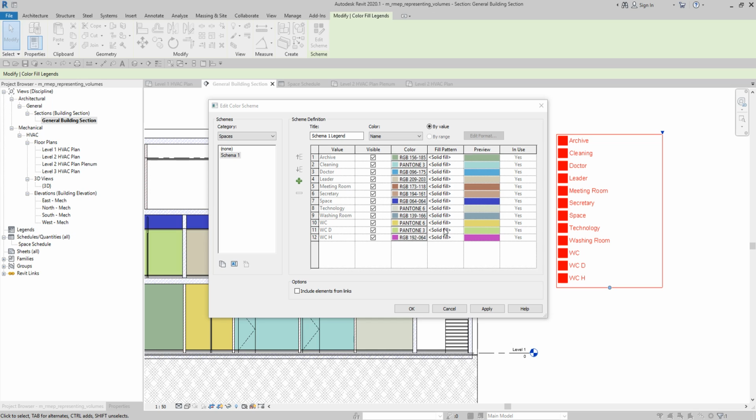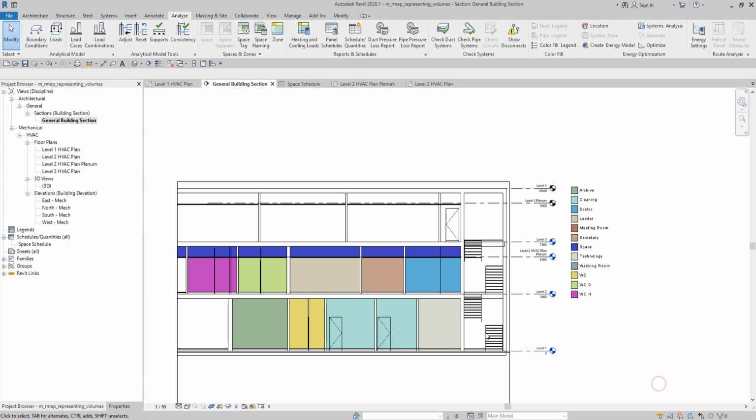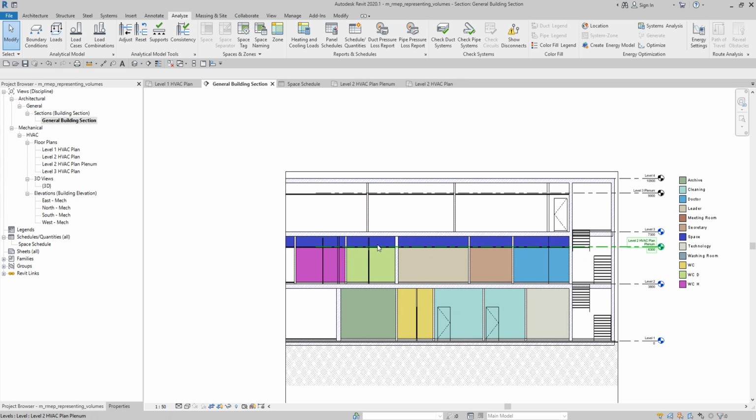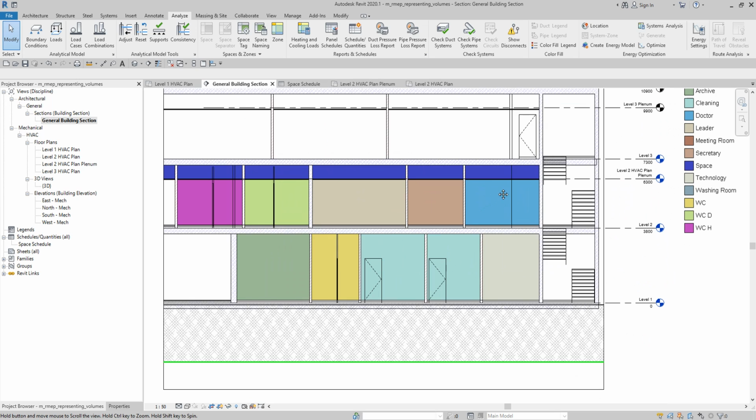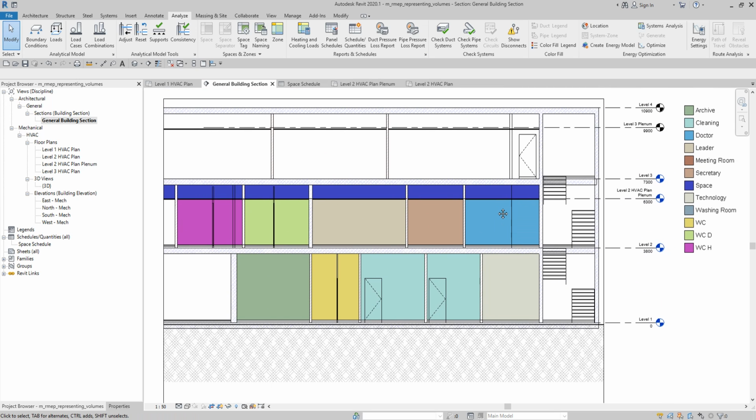All right, so again, it's up to you if you want to change the color. Now I'm just going to select OK. Okay, so there you go. As you can see, you now have your plenum space. So you now consider the plenum space here. So that's how you place your space in your Revit MEP project.